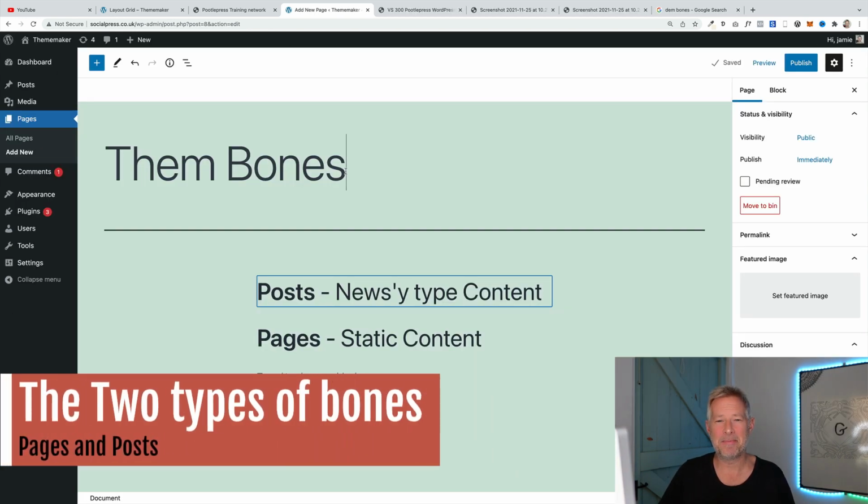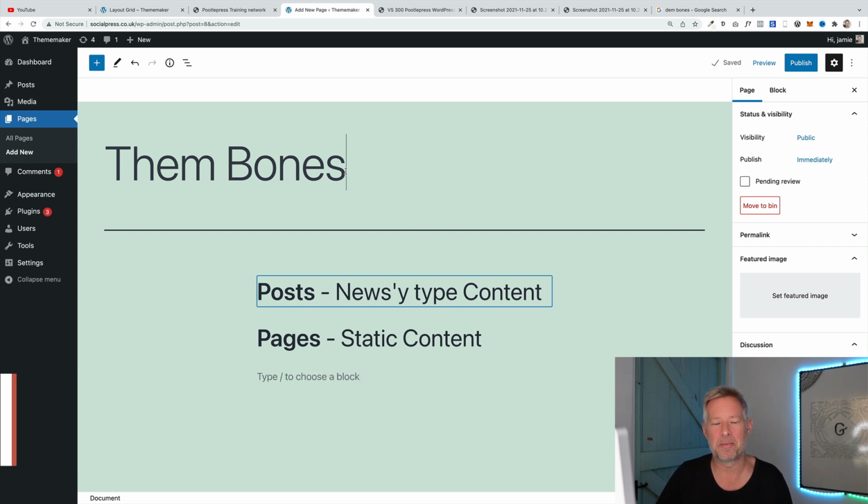Our skeleton is made up of bones, and the good news is there are only 2 types of bones in WordPress. There are posts and there are pages. Posts are generally used for newsy type of content, so you might well use posts in a blog, but they're great for content that changes often. Pages you would probably more associate with more static type of pages, more traditional website pages. So classic page titles might be about us, contact us, meet the team. So it's content that doesn't change so often.